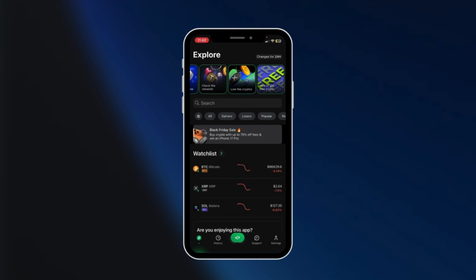Hello guys, in this tutorial we'll be guiding you on how to withdraw crypto from Changelly on mobile. Now here is our Changelly app, and what you'll need to do is to locate the transactions button. The transactions button is a green button at the bottom center of your screen. So here you can see both arrows going up and down diagonally, and you can tap on it.